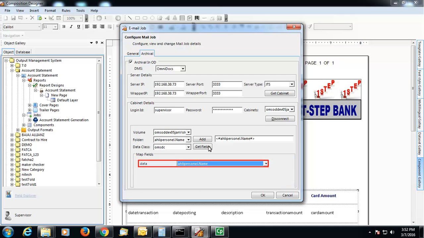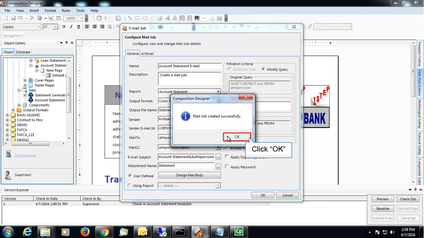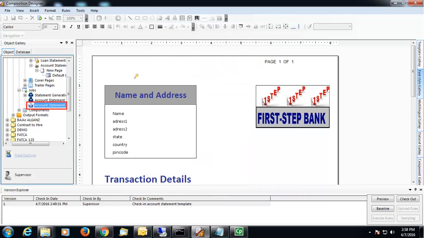Select desired data fields for mapping. Click OK to proceed. A confirmation message box appears. Click Yes to confirm. Mail job created successfully. A success message appears. Click OK to proceed. The created mail job appears in the left pane as shown.